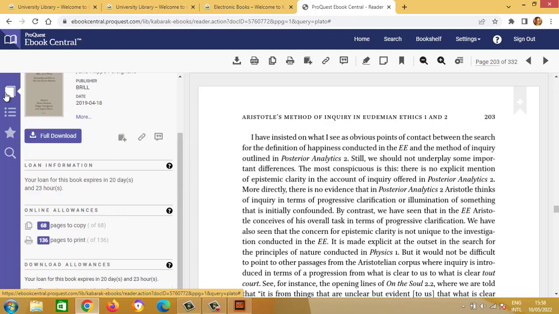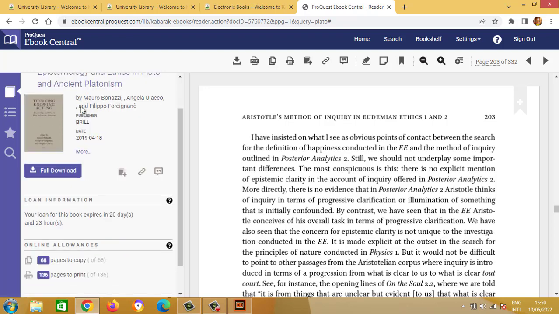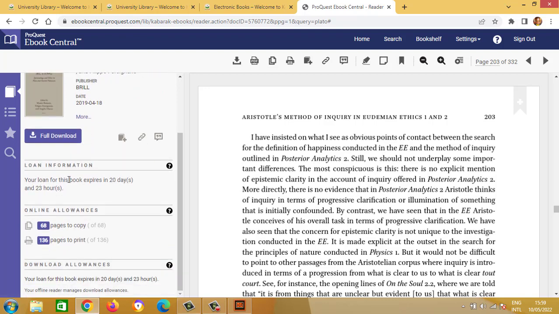Of course, we have some icons here that I want to introduce to you. The first one is the book details. So remember the copyright issues that we were talking about. Here you're going to get the full description of those details. For example, this is the book. And the loan information means that your loan for this book expires in 20 days. And then you have the allowances. So remember that you cannot just photocopy this book anyhow. The allowances means that you are given around 68 pages for you to copy, and then we have around 136 pages for printing purposes. Okay.